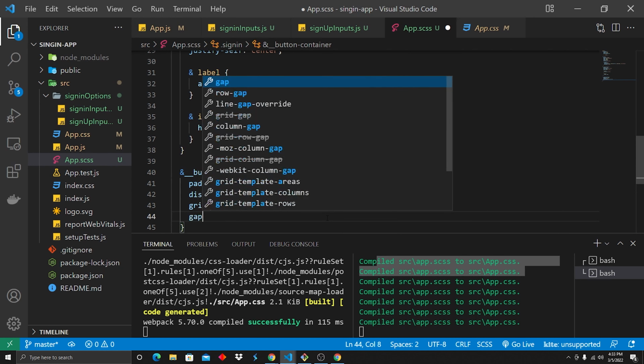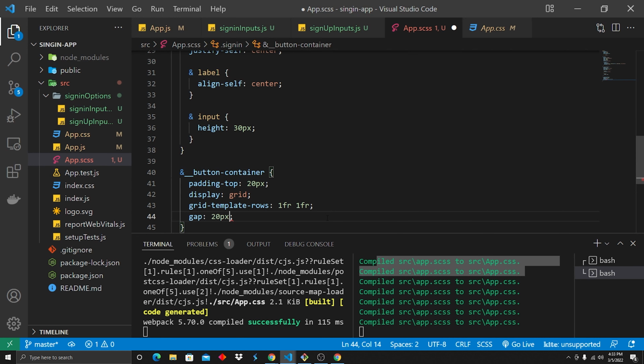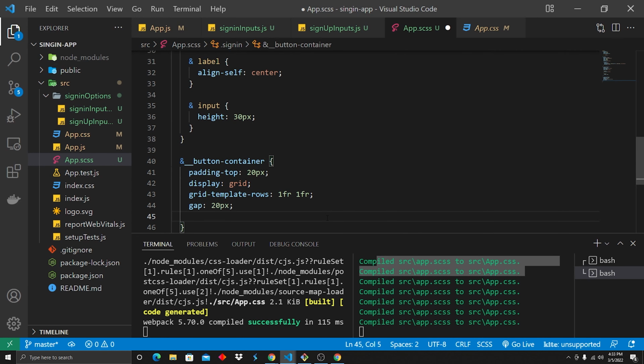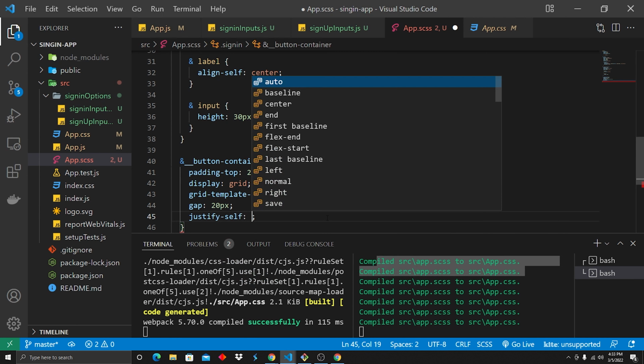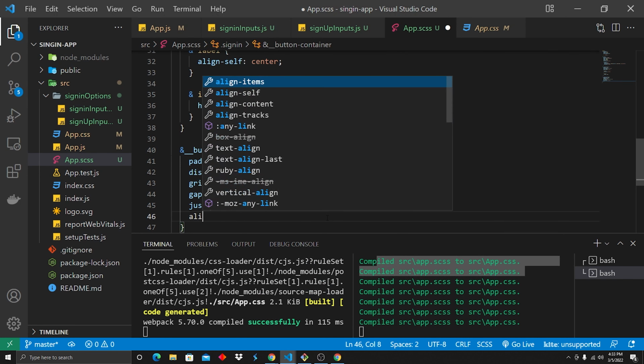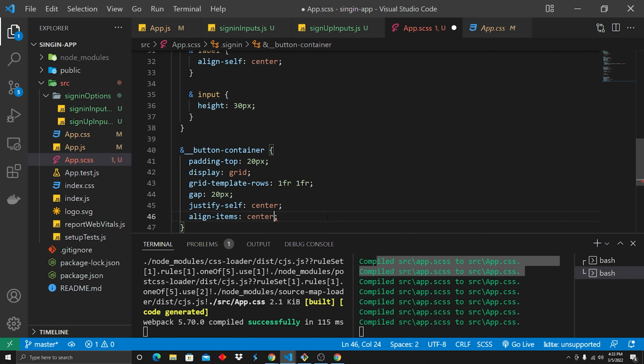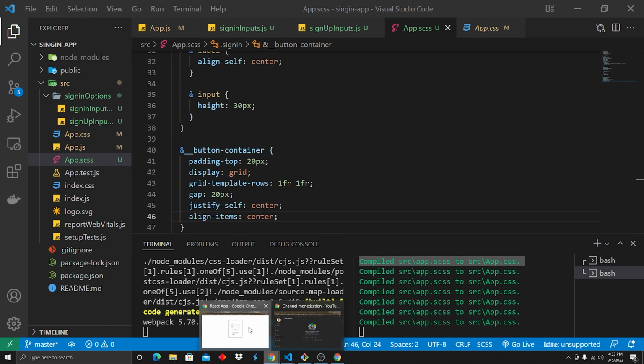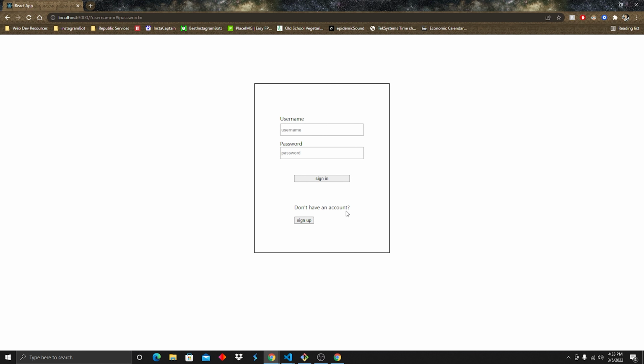Google it, but we're gonna add a gap of 20 pixels between elements. And then we're gonna justify self center and then align items center. Hit save. And now we can see that it's centered. Sign in has a cool stretchy little feel to it. Sign up is down here as well.